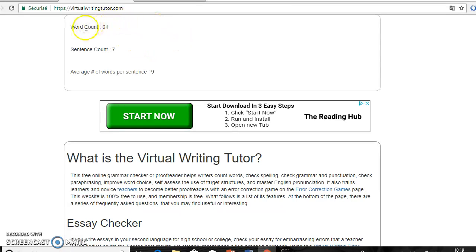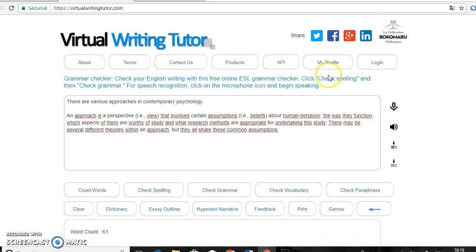You can also see the number of sentences. Just there. So that's it for the count words. The second feature that I want to present you is the text-to-speech one.